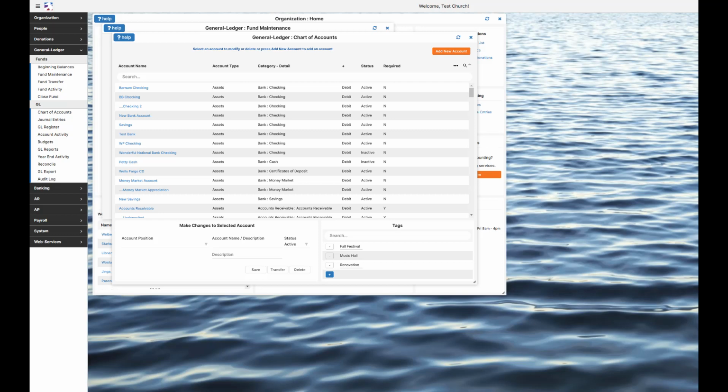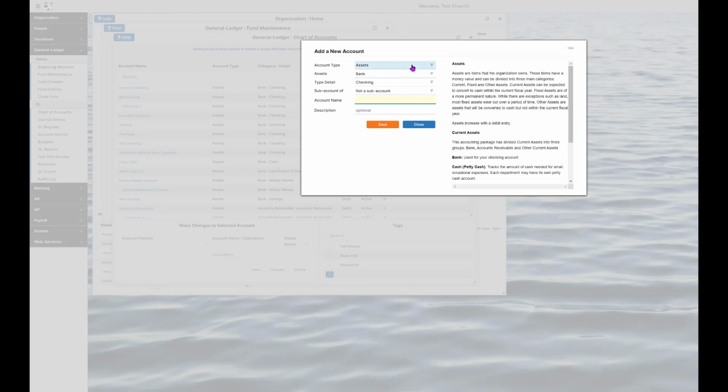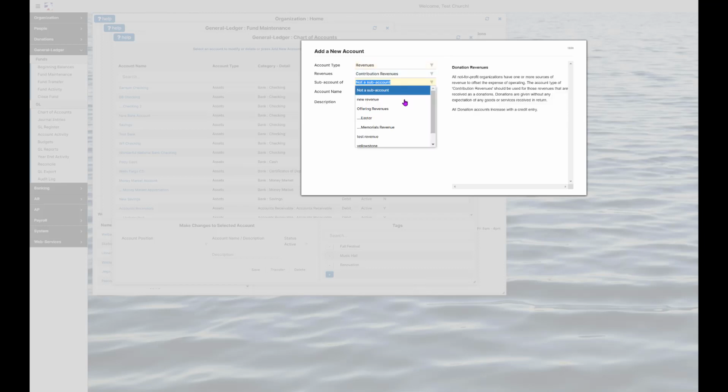To create a new account, go to General Ledger, GL, Chart of Accounts. Click Add New Account and select the type of account you want to create. If it's a sub-account, select Sub-account, enter the name, and click Save. There is a detailed video on the Chart of Accounts under the Help button on this window.